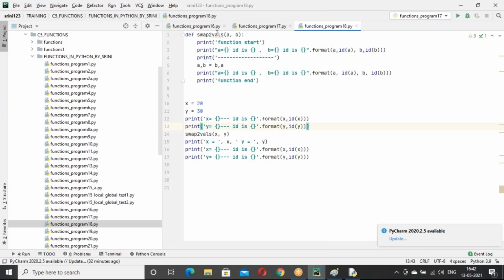Now look at this code. Swap two vals is a function. I am passing variable A, variable B, parameter variables. Inside the function body, I am performing swapping. This is my function. Here X is a variable, Y is a variable. I am calling swap two vals and passing X and Y.